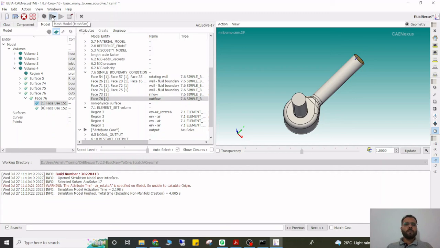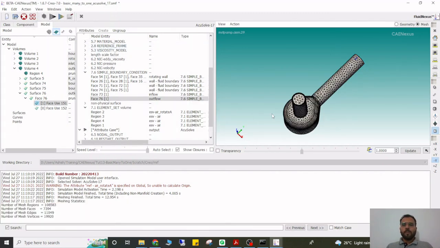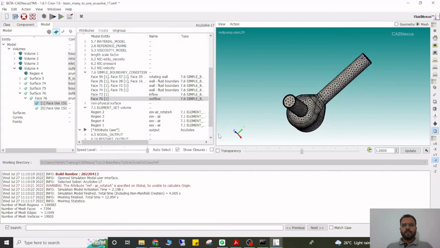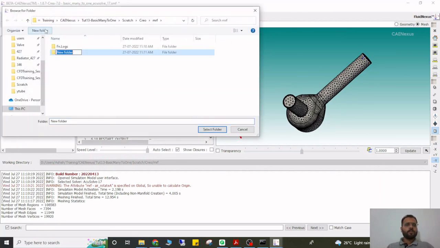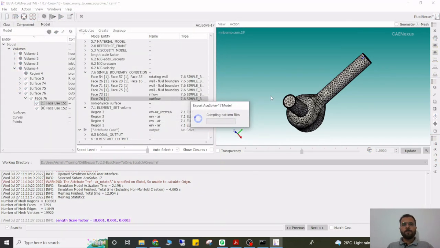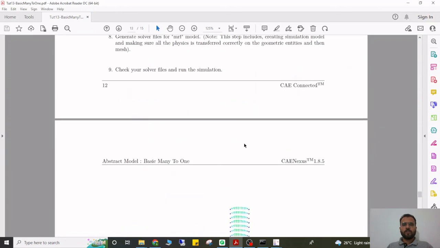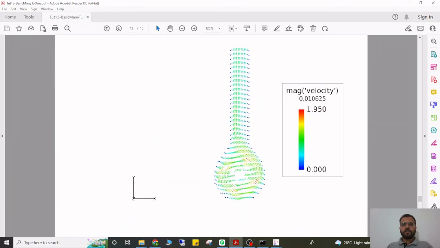Now next step is mesh the model. Meshing is completed. So next step is export the job for simulation. So I am writing it as export underscore mrf. So I am exporting the job. Next step is run the simulation and check the results. So here this is how the results look like. This is a vector plot.